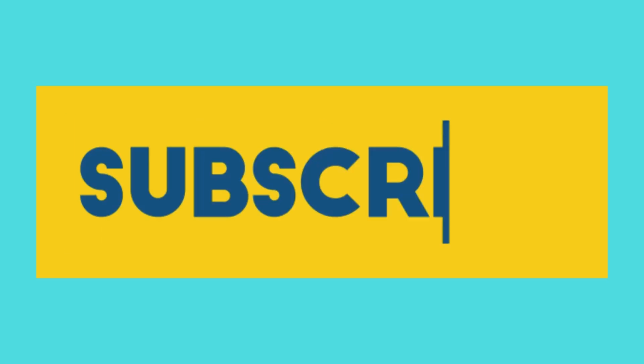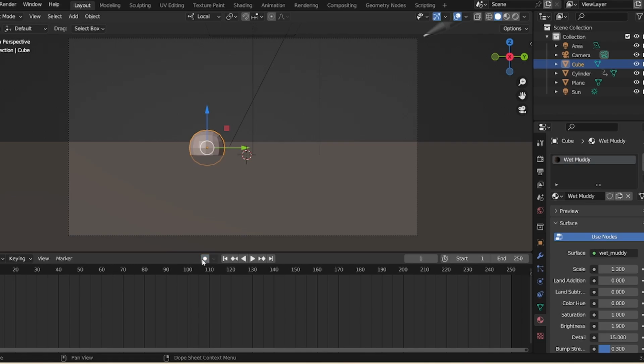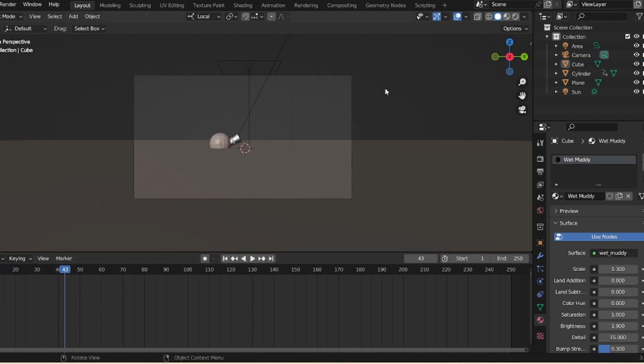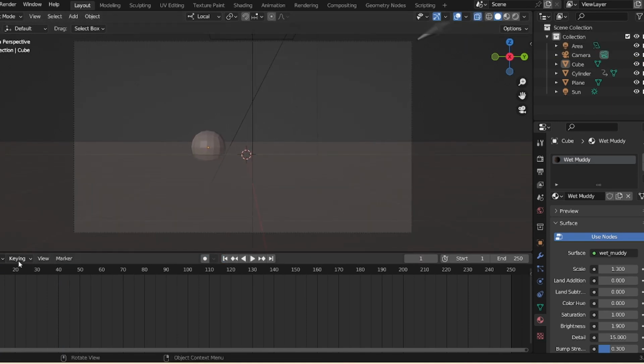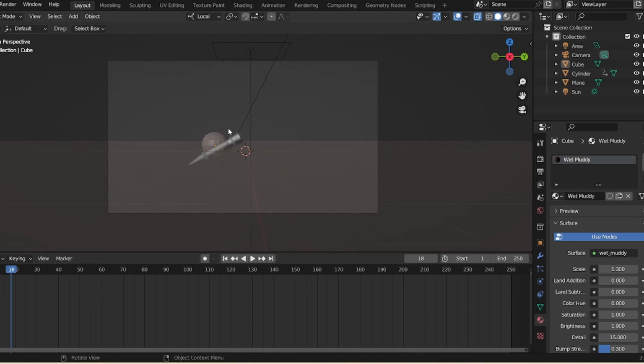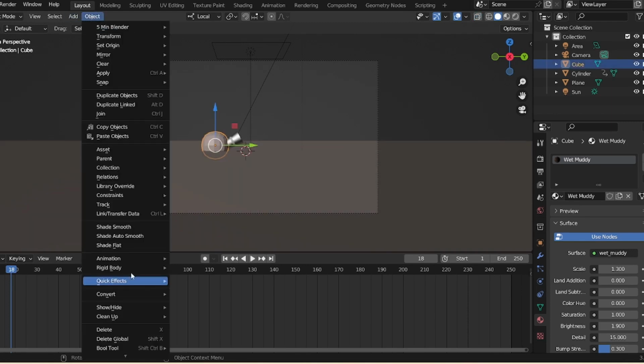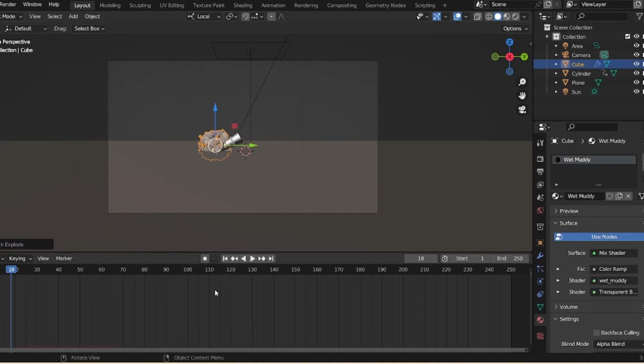Okay, now see, I have to disable the auto key. Okay, now our scene is ready, I think, and it will explode, right? Okay, so go to the toggle X-ray and see when it hits the object. I think it will be in 18, right? In 18. So go to frame 18, select this object, go to the object, quick effects, quick explode.